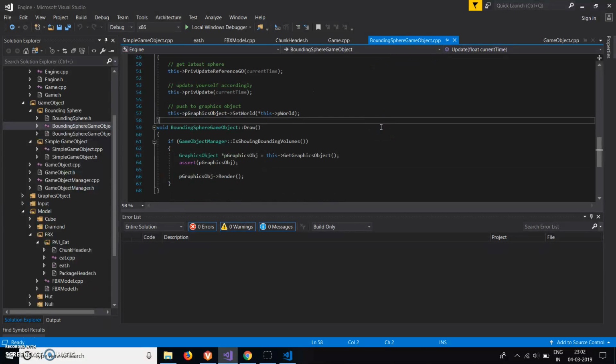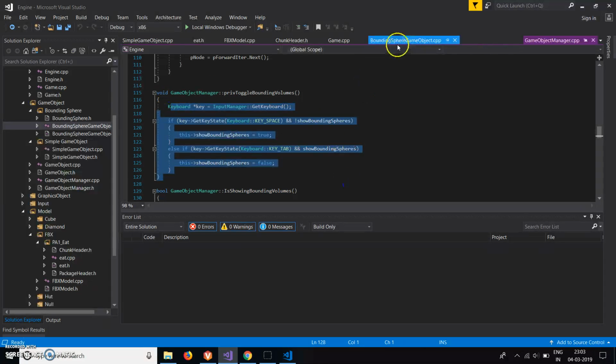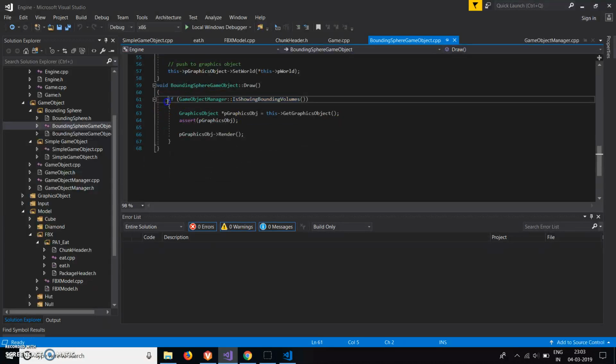Finally, to toggle the bounding spheres or not, I just added a simple boolean to the game object manager, which we control when we press space and tab, and then I check for that in the draw function of the bounding sphere game object, and accordingly render it or not.